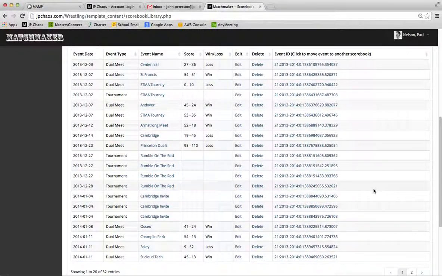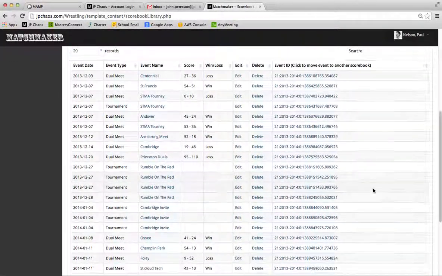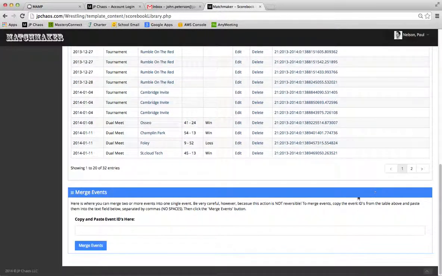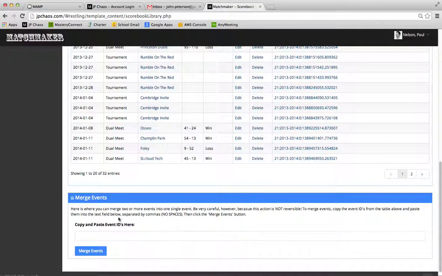So now on the scorebook library page, if you scroll down to the bottom, you'll see a new little blue portal, it's called, down here, where you can do your event merging. And all you have to do is paste the event IDs from this column over here on the right. They look kind of cryptic, but you're going to paste each one of these event IDs into this input field down here, separate them with commas, and that's all you have to do.